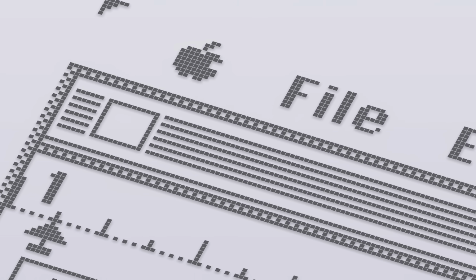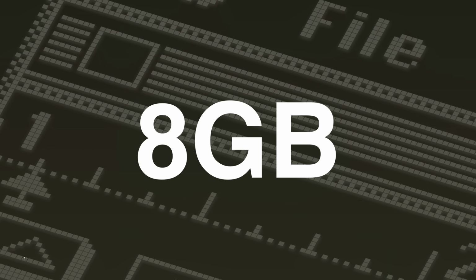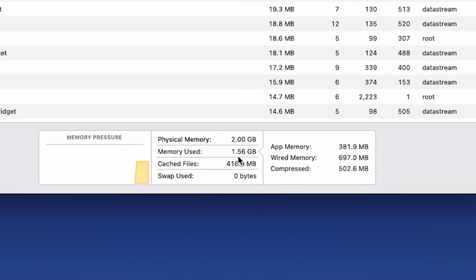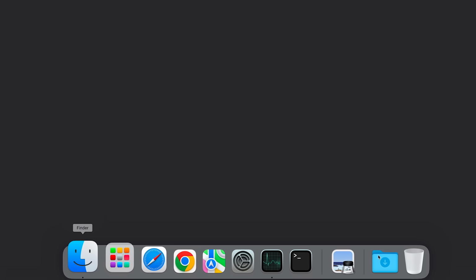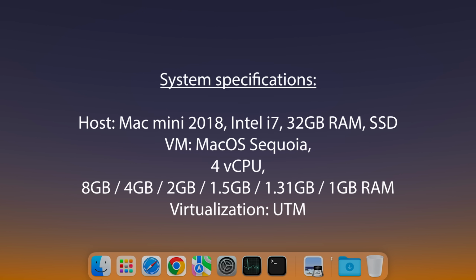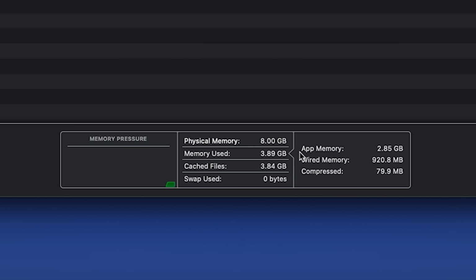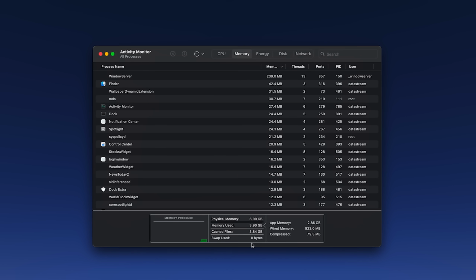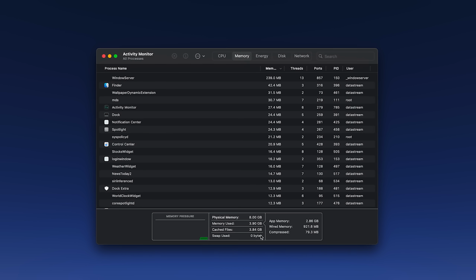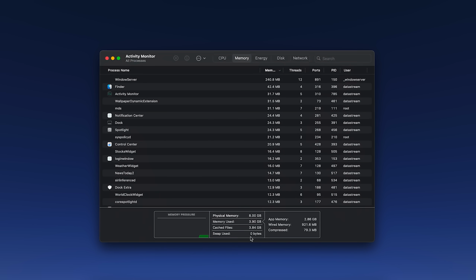How much RAM do you really need to run macOS? Today we'll start with 8GB of RAM and keep lowering it until we find a breaking point for macOS. That's gonna be fun. These are the system specifications that I'm gonna be using for this video. As we can see, it says here that we have 8GB of RAM. And for this whole video I have also disabled swap so that we are running purely off of RAM.